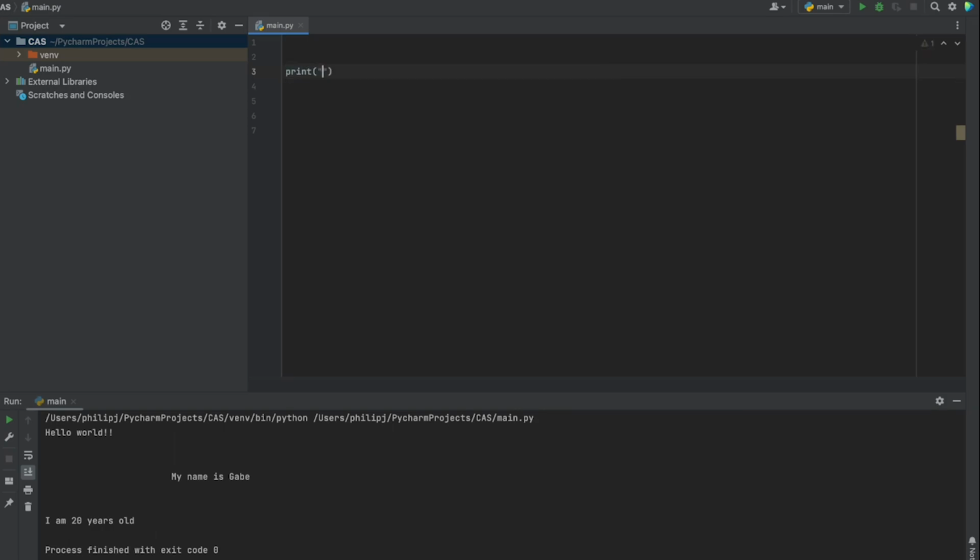Now another way to do this is to add multiple strings. If you print out the same thing, hello world, you can add a string by pressing the comma button, which means we're adding another variable. In this case, the variable is going to be my name is Gabe. You say I am 20 years old. Now this is going to print it out exactly how we had it before in just one line, because you're saying first take the hello world, add my name is Gabe onto that, and add I am 20 years old.